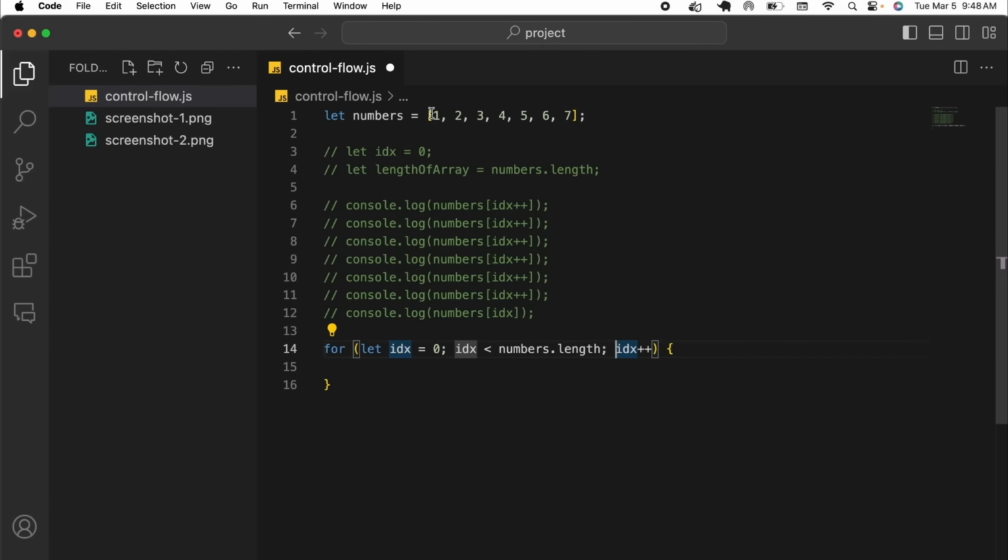Now we want to continue incrementing through the numbers array. So we need to continue to increment the index. If we did not have this, then this would result in an infinite loop, and this code would continue to be executed and our computer would crash. So it's very important to have this last value, incrementing it, to make sure that we are getting closer to this condition being false.